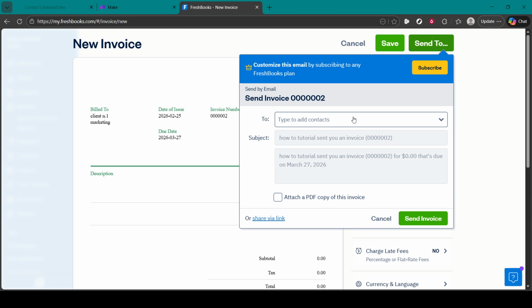Select the right contact, then customize the email subject and message so your client knows exactly what the invoice is for. Keep the message concise and professional. Finally, choose the contact and confirm. Double-check the recipient details, review the totals one last time, and confirm to send the invoice.